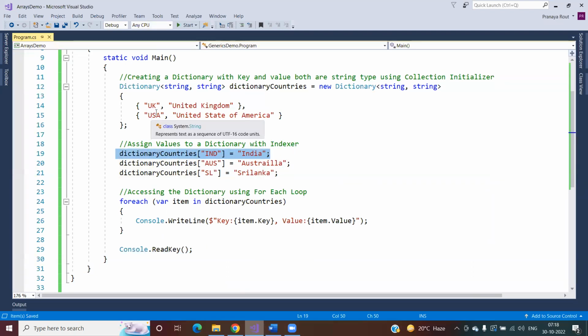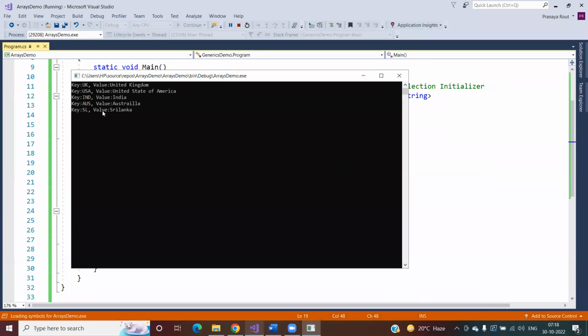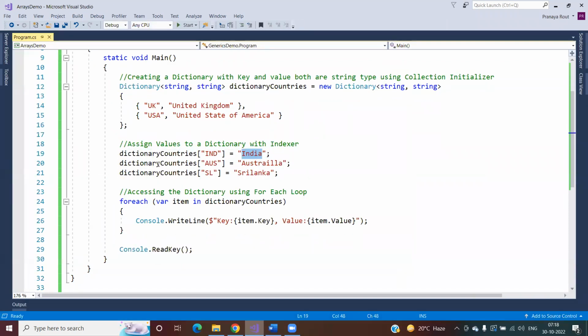In this case, you can see UK, US, India, Australia, Sri Lanka. These three keys are not available, so if you add these three keys to this dictionary collection with these values and run the application, see, five values are there. So you can use this one.